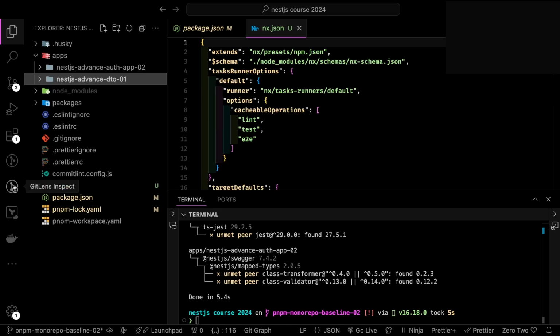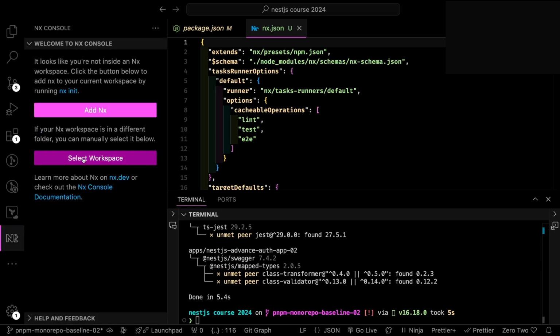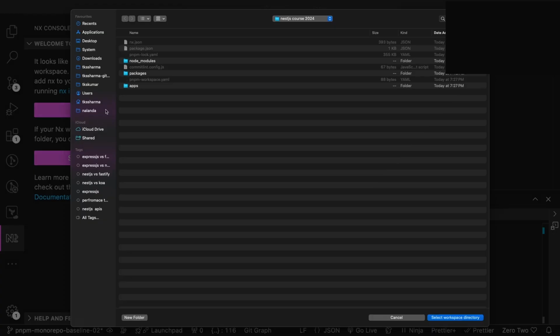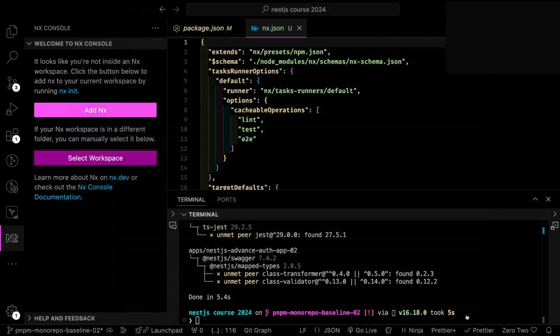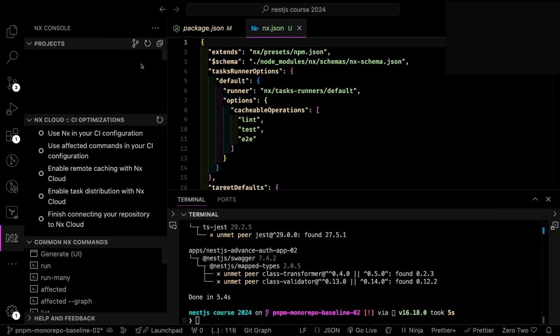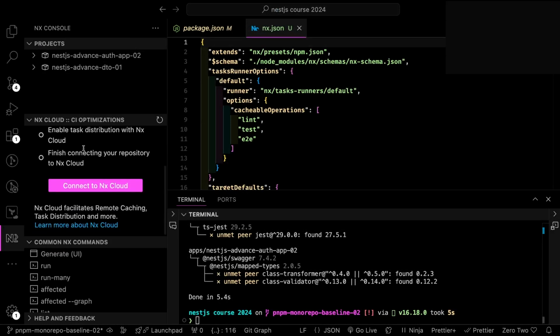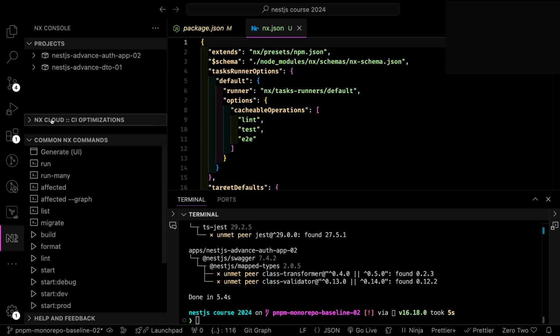अब यहाँ पे I can open NX console. I can hide a couple of them. NX console it is, and I need to select the workspace. We need to initialize it in such a way. I think this selects the workspace directory. It is initializing it, and it found that these are the two projects. Okay, और ये हमारे कुछ common NX commands हैं.